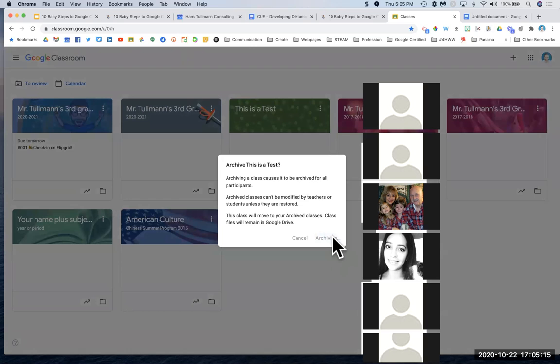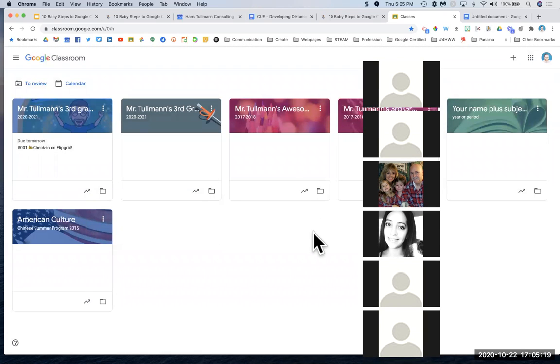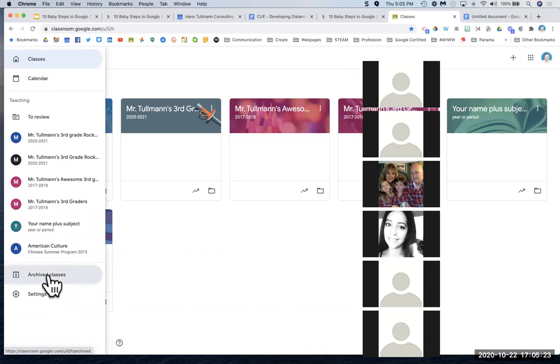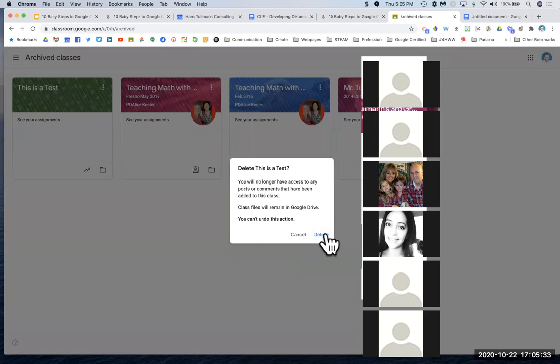And then archive. Now, you're saying, wait a second, I want to delete it. Well, we can do that. Click on those three pancakes. Go into archived classes. Find that fake one you just archived. Three dots. Delete forever. It's gone. You cannot undo this action. Goodbye, fake Google Classroom.